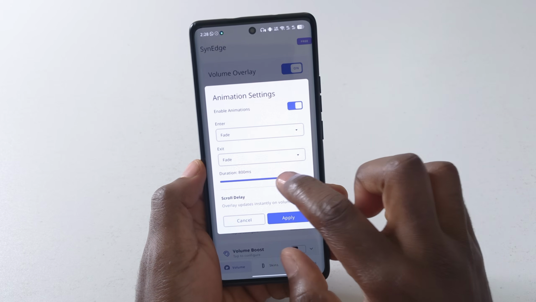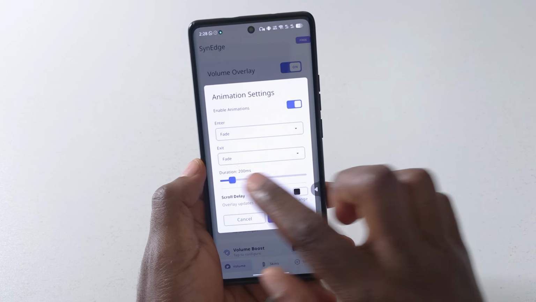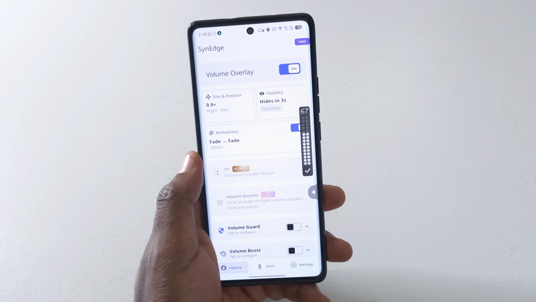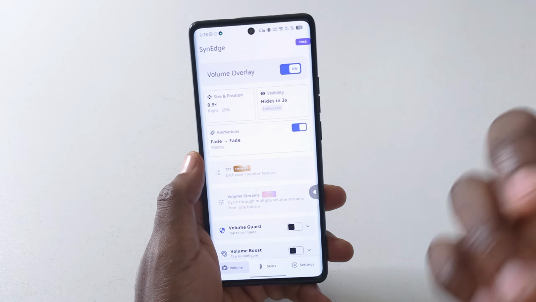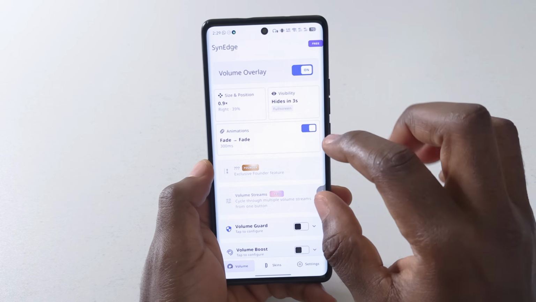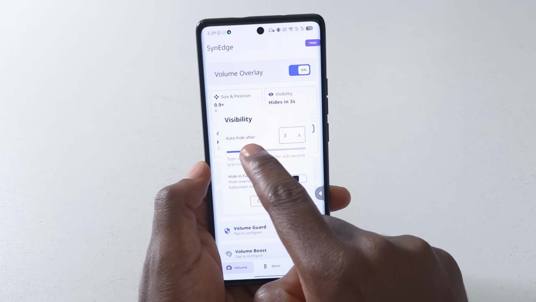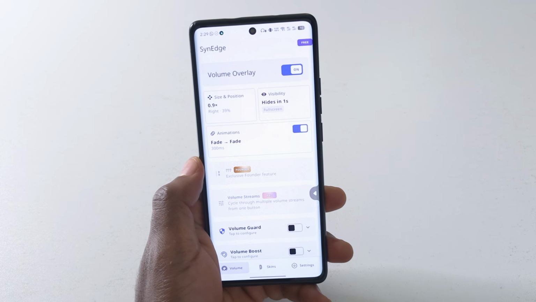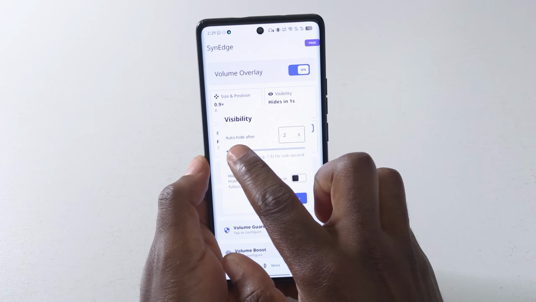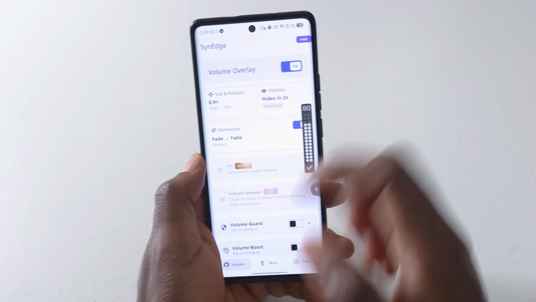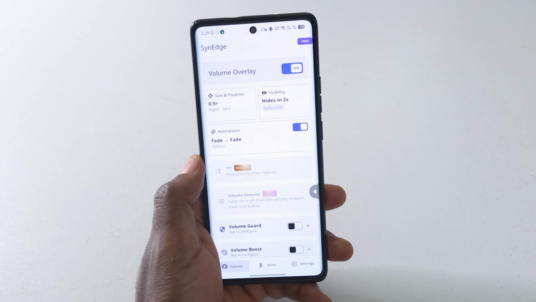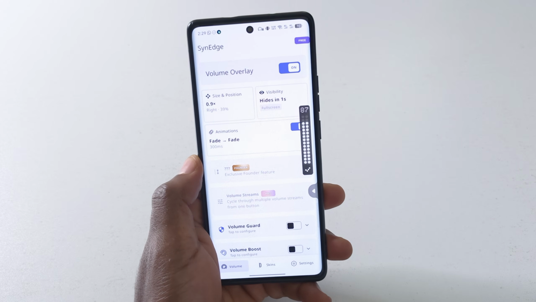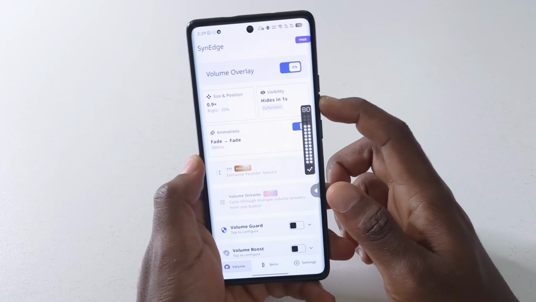So if it's too slow for you, you can bring it down, tap apply. Let's see what it looks like now. So it is a bit faster. And if the slider stays too long on the screen, you can tap here and then bring it down to a second. Yeah, so let's say 2 seconds. 2 seconds is okay. Okay, let's bring it back to 1 second. I feel like it's better. Okay, 1 second is better for me.